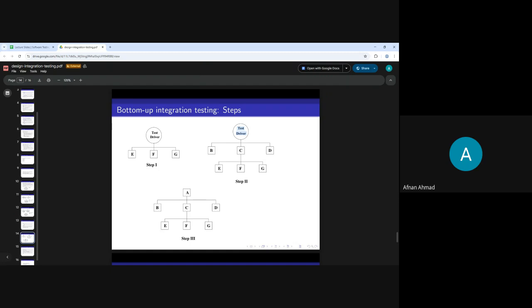See, even if you're not talking about testing, assume everything is ready, then somebody from the top is going to call it, no? I mean, some user. So even if A is ready, I am going to use it. Like this is the main method, so I begin from here.